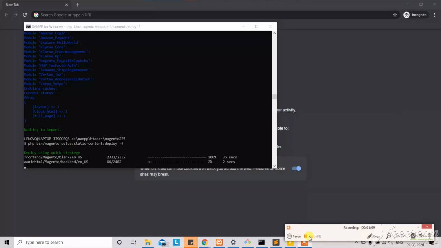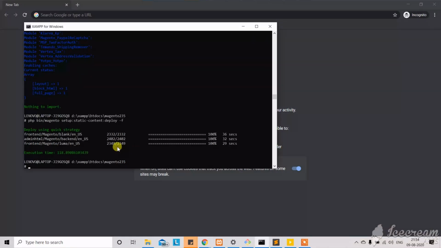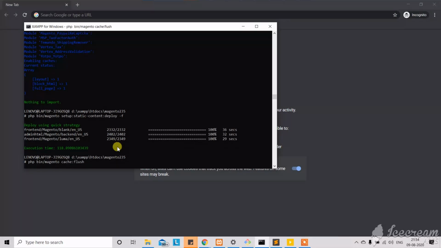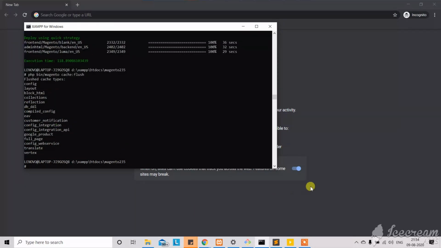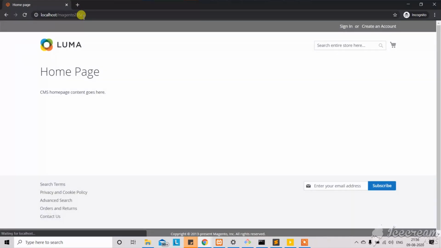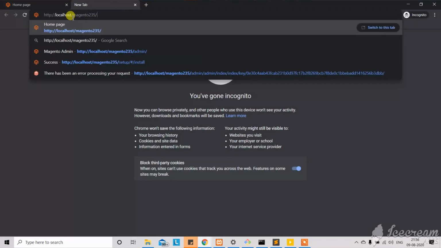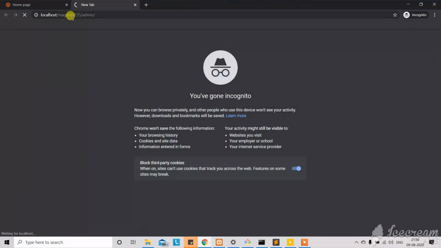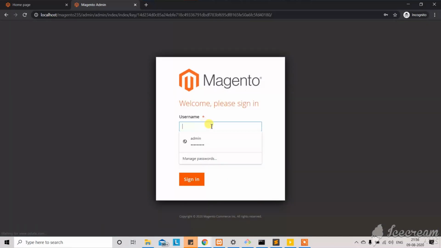After the deployment command, we need to run the cache flush command, and after that we will see the URL. Now static content deploy is also completed. After that we need to do cache flush. Okay, localhost Magento 235, correct? Yes. And for the backend we need to go to admin.